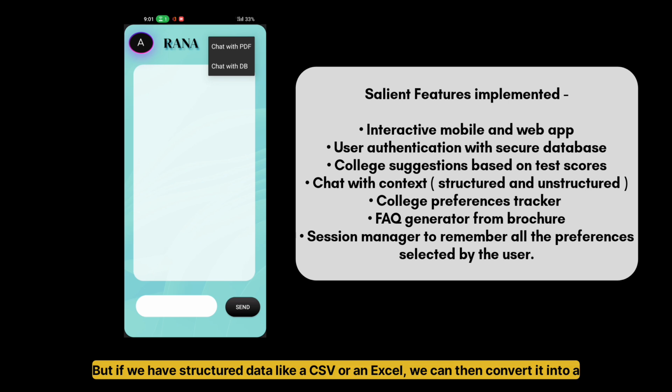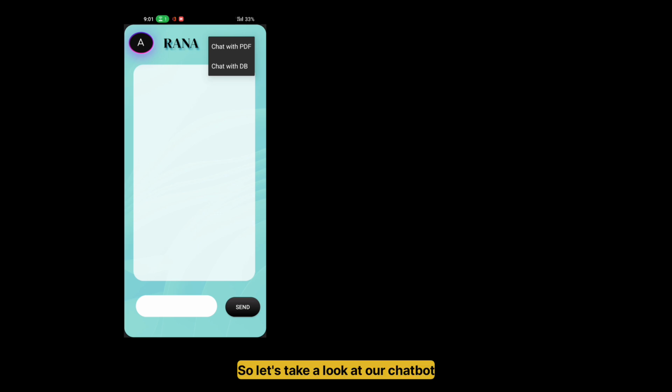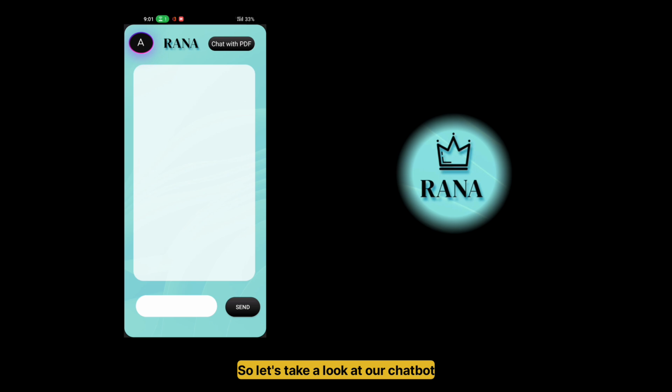But if we have structured data like a CSV or an Excel, we can then convert it into a database format, which improves the efficiency and improves the retrieval time by a lot. So if the data is in a format which can be provided in a better form, we utilize that, and we have given both of the options for the admin to decide. So let's take a look at the chatbot.